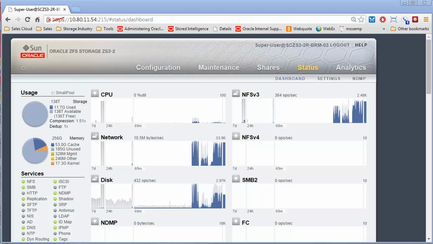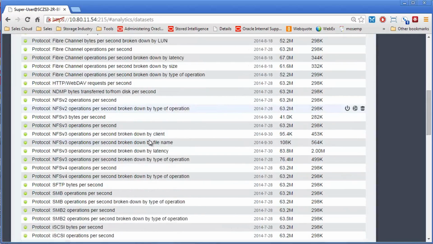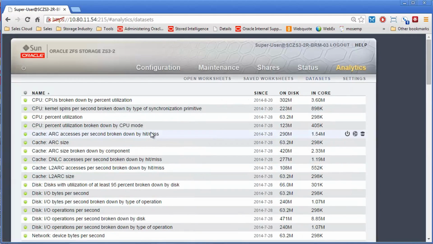I'm going to spend some time now going over a basic overview of analytics, or what's known as DTrace analytics, built into the appliance. Analytics themselves use DTrace in the backend operation, so they're very low overhead probes that are available. There's actually quite a few built into the system. You can see these over here under analytics and datasets. There's probably 30 or so that are on by default.